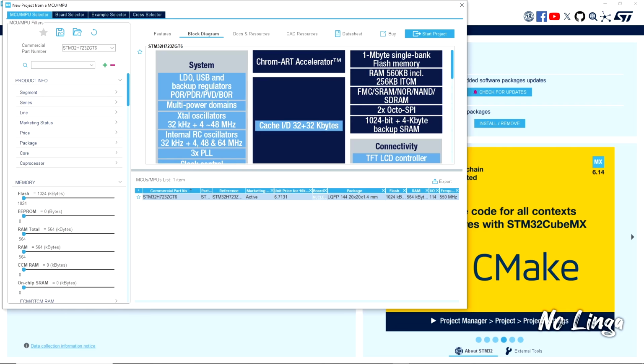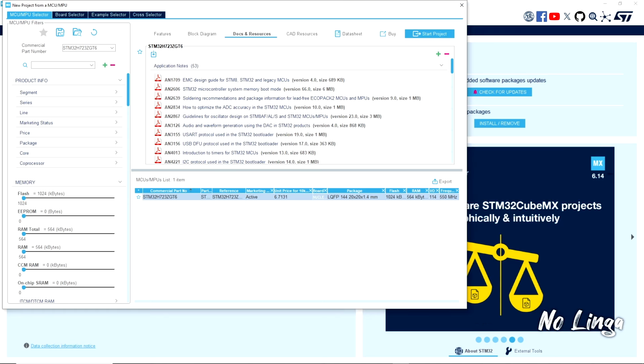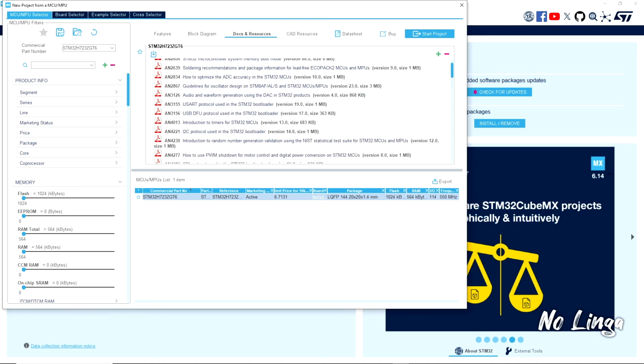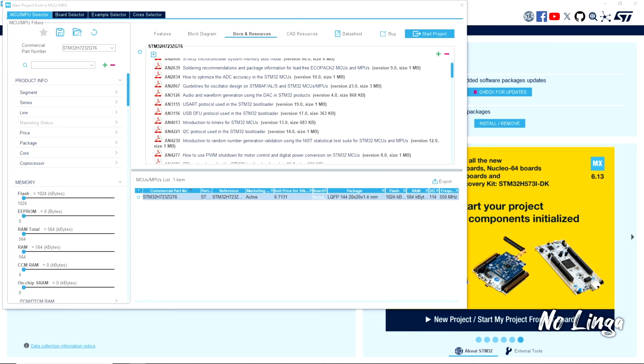and you can scroll and look at the features just like we were doing on the website, and it has quite a bit of features. On the Docs and Resources tab, you have access to a lot of documentation from within the tool itself, so you don't have to search for it anywhere else. All the ST documentation, or I should say most of it, relevant to the microprocessor are in this section.